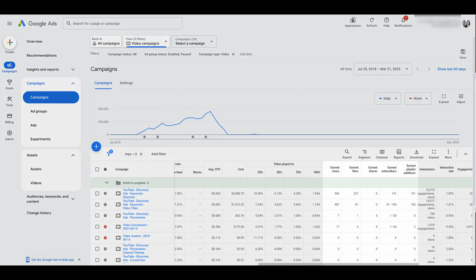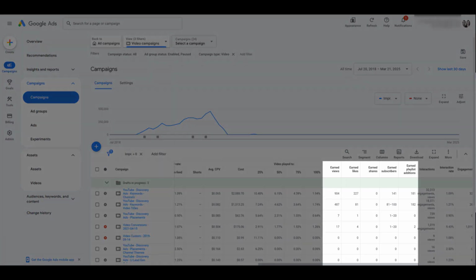All right, next, we're going to look at the earned actions. I do have another video about earned actions. You can watch it right here. I'll briefly talk about them now, but the video I just showed you up above gives you a little bit extra information of what you can do with these 5 columns besides just looking at the numbers.